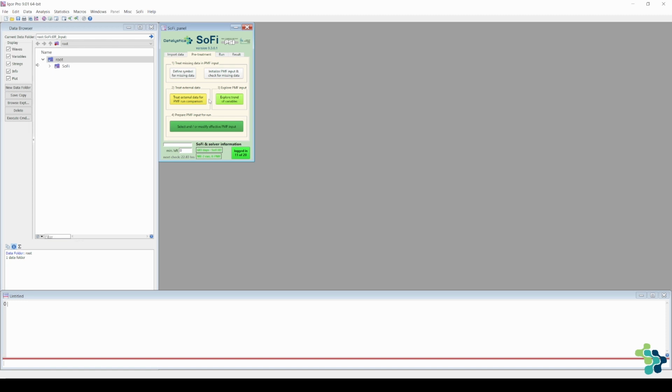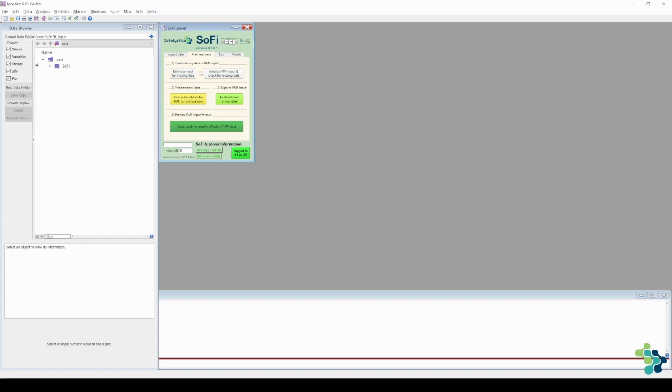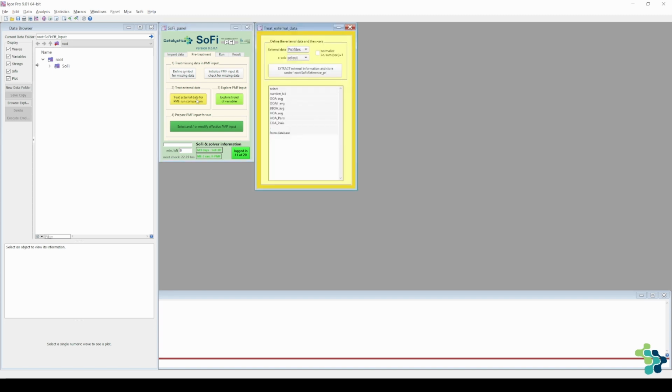To make sure that everything has the same resolution, you can use the built-in function in SOFI. For this, go to Pre-treatment and then click on this yellow button to treat the external data. In a new window, you can now regrid profiles and time series. Let me first show you for the profiles.